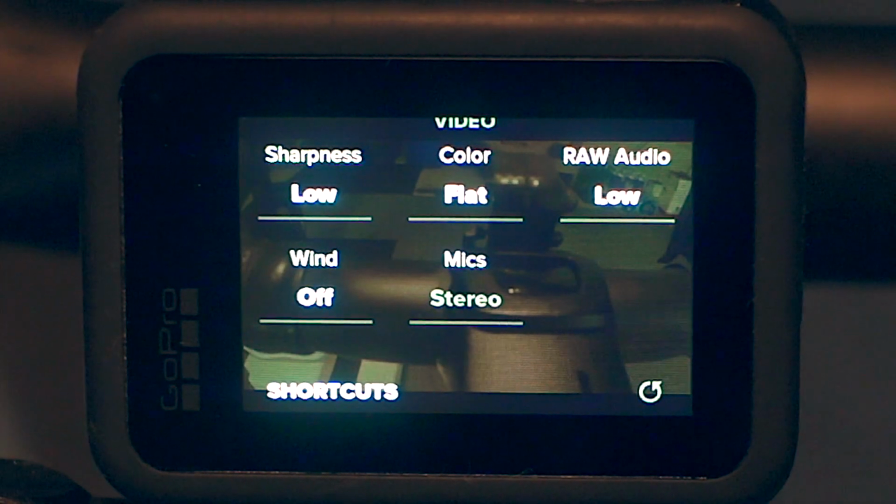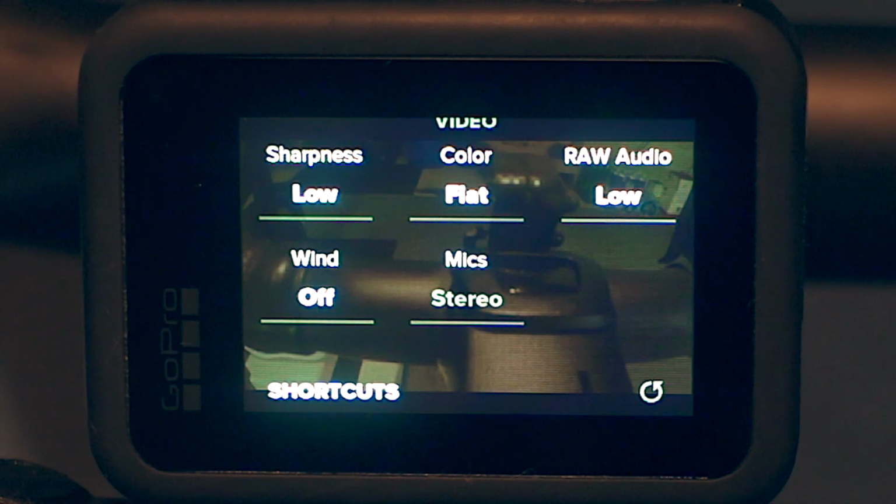Sharpness, I set it to low. I don't want the GoPro to add too much sharpness. On top of that, again, I believe that the factory settings are a little too much sharpness and it makes the image look unnatural. I prefer to do the sharpness myself in post-production.